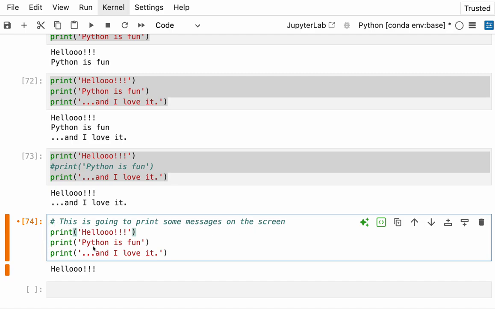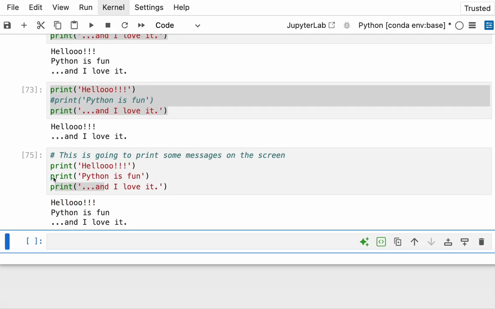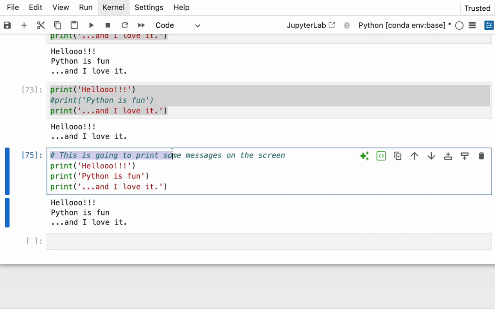So when running these, Python will skip that line. It thinks, oh, that's just a message that the programmer added for themselves. It's not really for me, so I'm not going to execute that. So Python skips that line. It goes to this other line. It prints this, it prints this, it prints this. So if I run this now, you see we get everything back. We've uncommented all of these, but now at the top here, we get these.